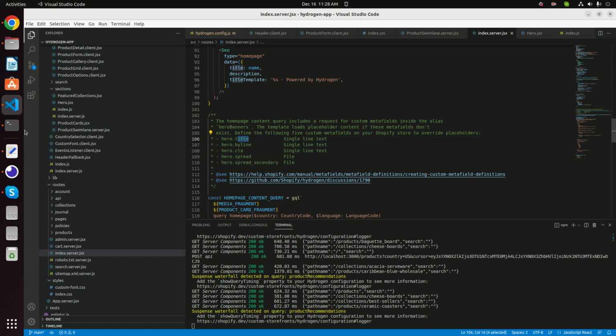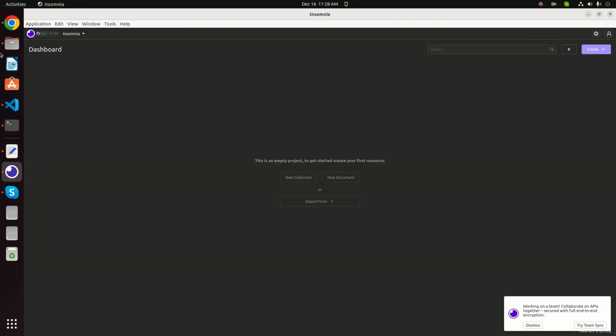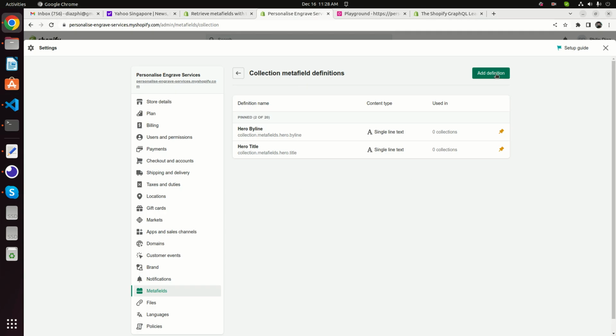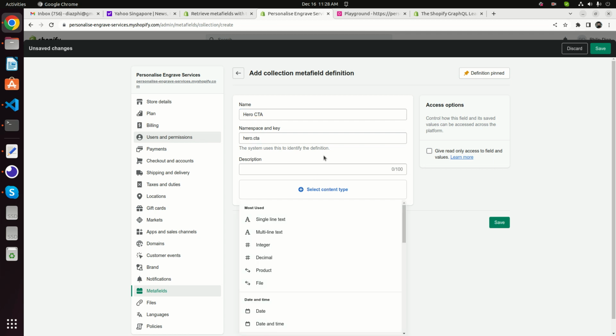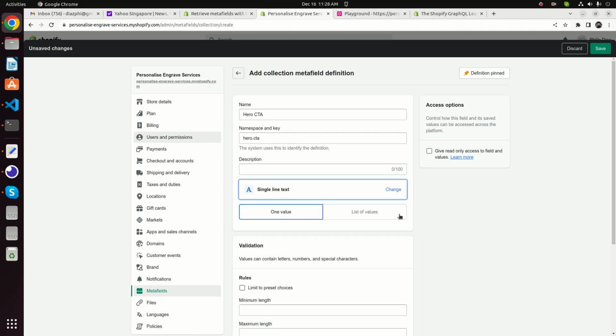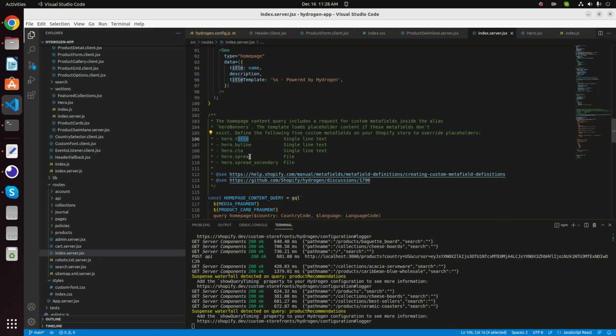So here if we go back again, what is that? CTA spread, oh sorry, add hero CTA. CTA seems to mean call to action, it's a button. So we're gonna use a single line text as recommended. Save. Another one is spread.